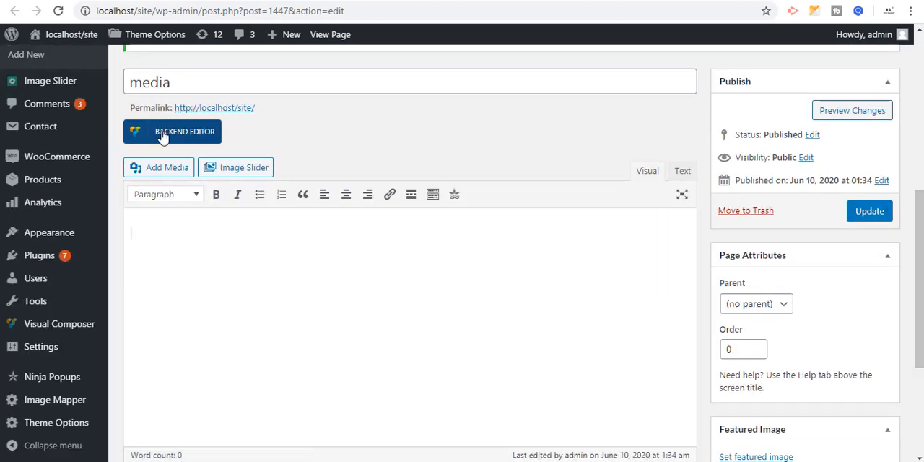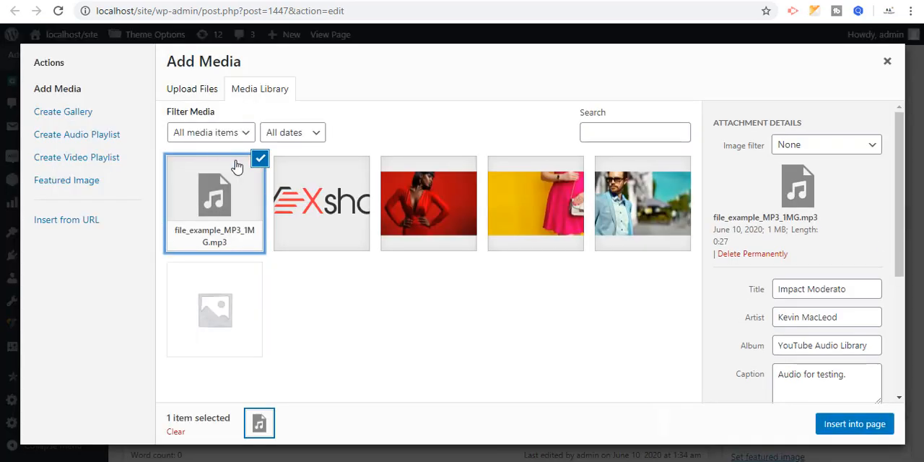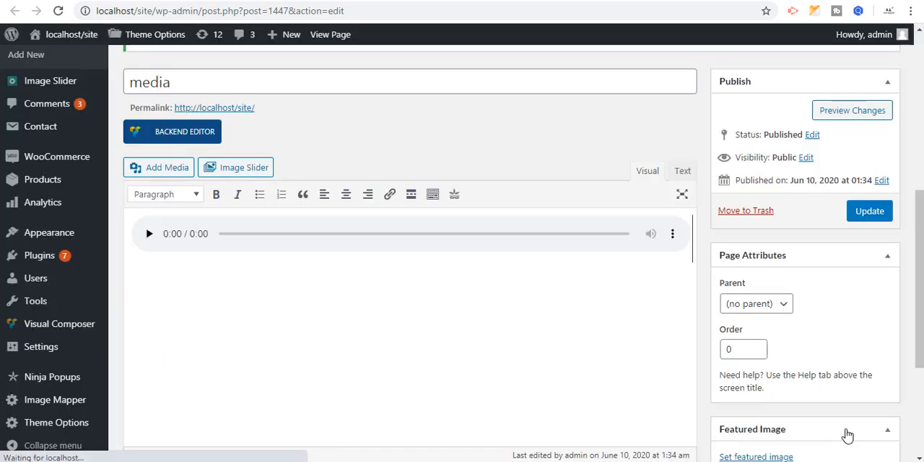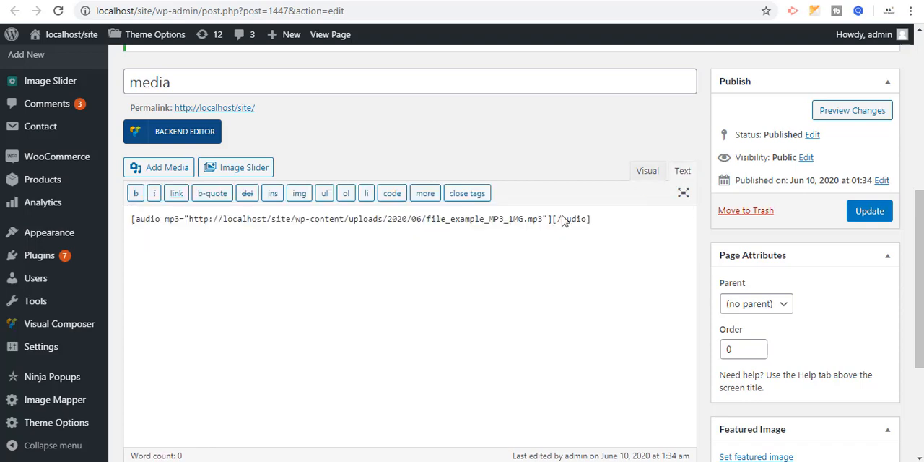Here you can see add media. Click at add media. Select the audio that you have uploaded and insert into the page. You can see that it is showing the player automatically. When you click at the text, you can see that the audio tag is showing, which is the tag of HTML5, which is automatically generated by WordPress.